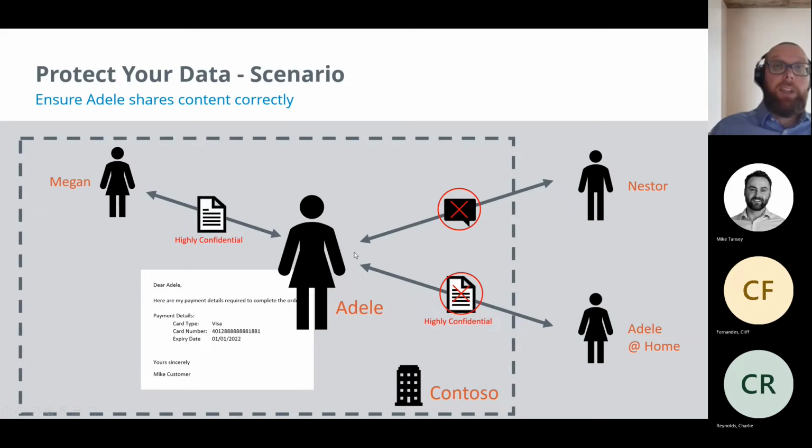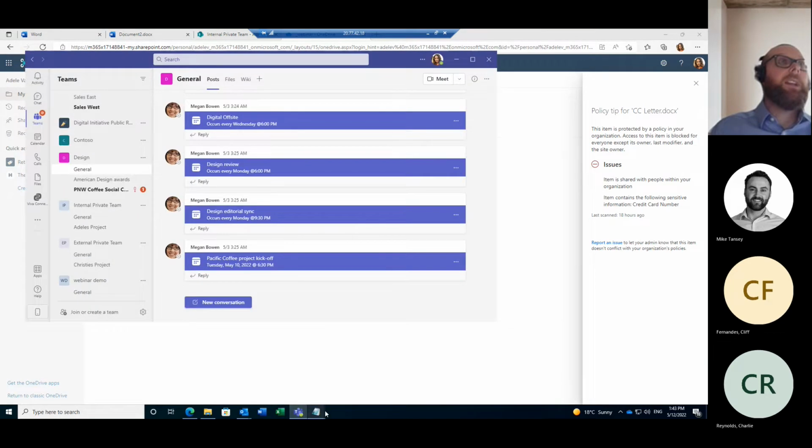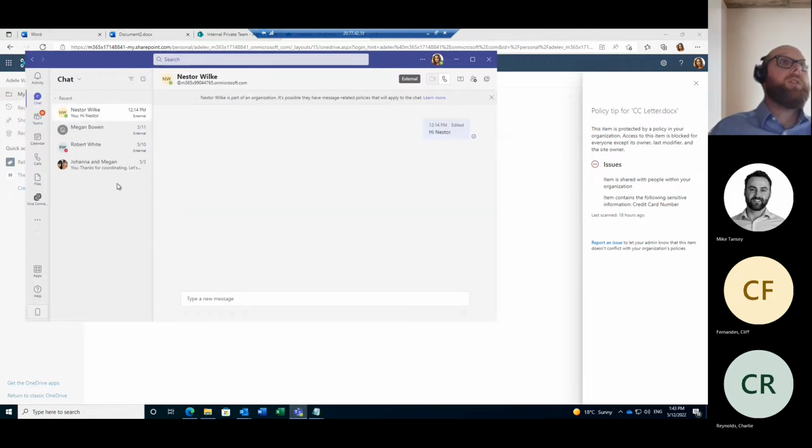So that kind of covers this part of it here. So Adele sending documents home. The last scenario we should consider is what happens if Adele tries to send a Teams message to an external person that contains sensitive information. Now, unfortunately for E3 users, the ability to apply a DLP policy to a Teams chat and channel message is an E5 feature.